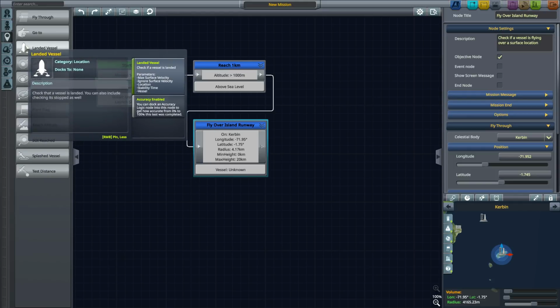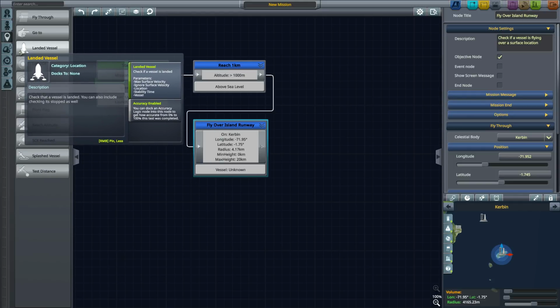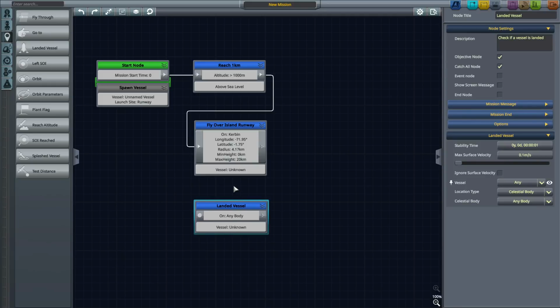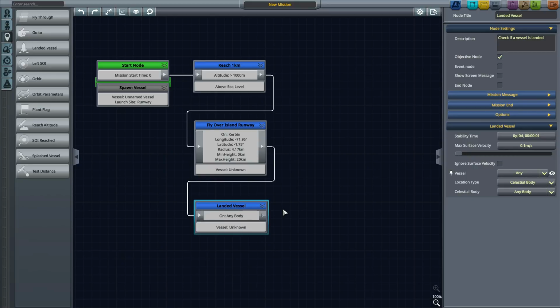And then we will be adding the final condition, which will be a landed vessel. So the next thing to do is we want to land the vessel, land on runway. Land on KSC runway, so it doesn't get misled.